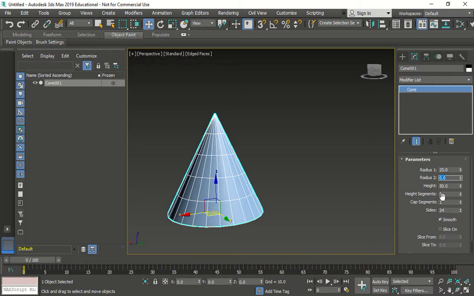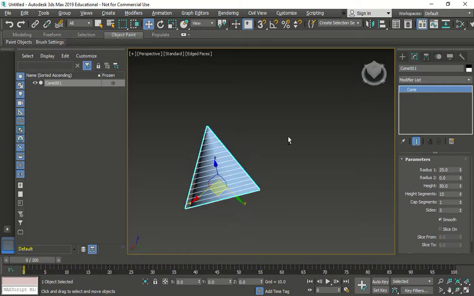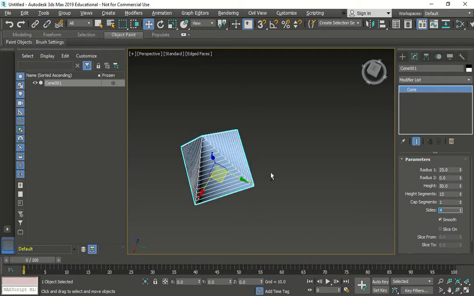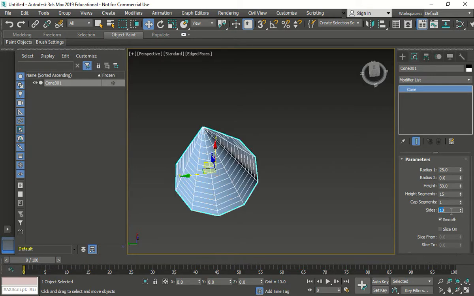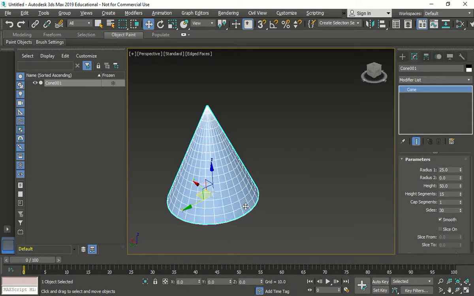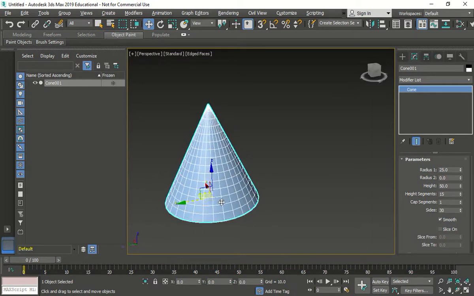If I want, I could add segments again like we did before. If I want to do 15, it's going to add 15 segments going up. If I want to change the sides and I say 3 sides, then I'm going to start having different shapes. See, now I have a triangle. If I go back and I put 4, I have a pyramid, then 5, like a pentagon. Then if I go 10, the more I go, the more round the shape is going to become. So I put 30. Again, if I want to rotate, I hold Alt and the scroll button of the mouse, the pan button, and I'm able to rotate the object.